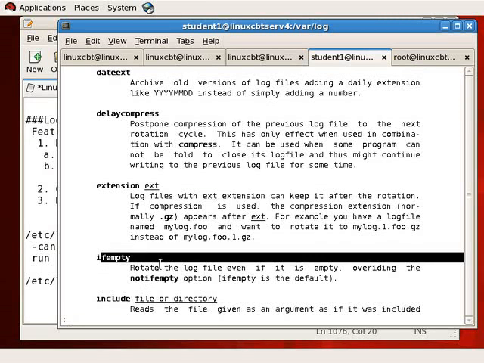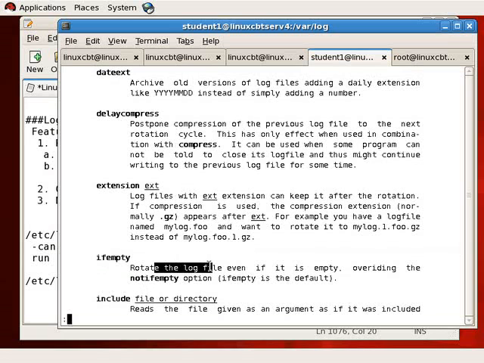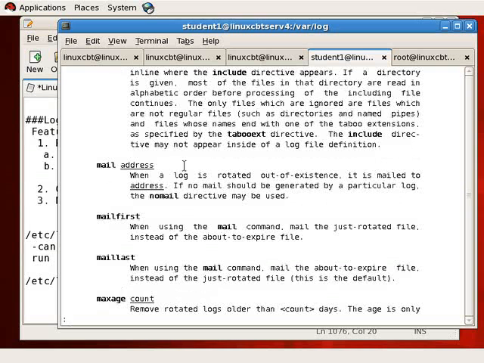If empty, it'll rotate it anyway. There's also not if empty, so if the file is empty, it will not rotate it. We saw the usage of the include directive, where it includes items from logrotate.d, but you can include items from any directory that you'd like.